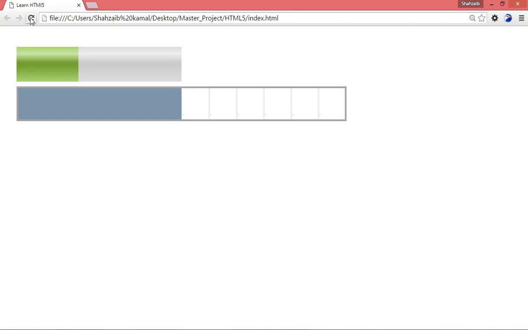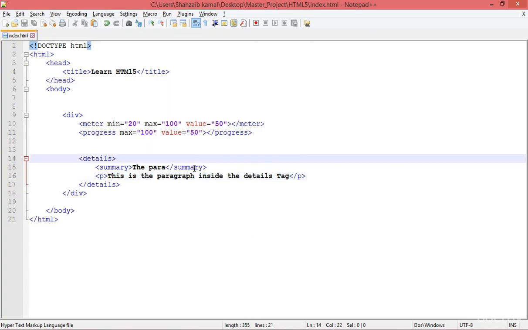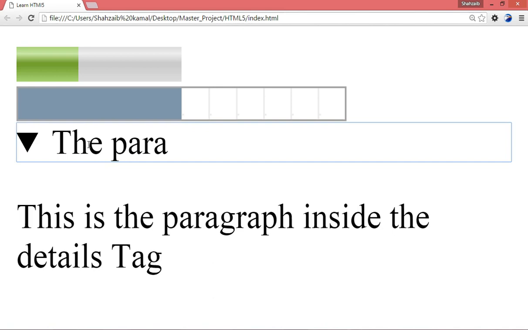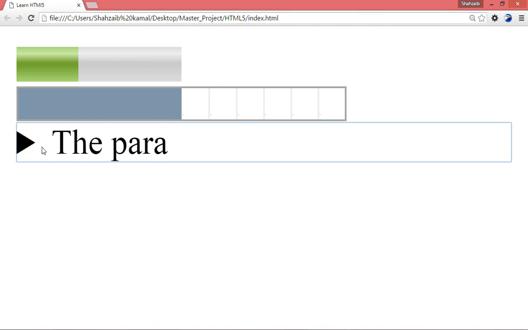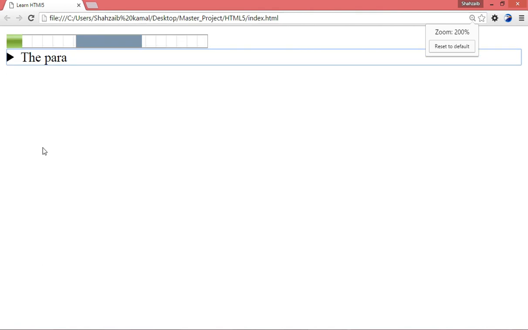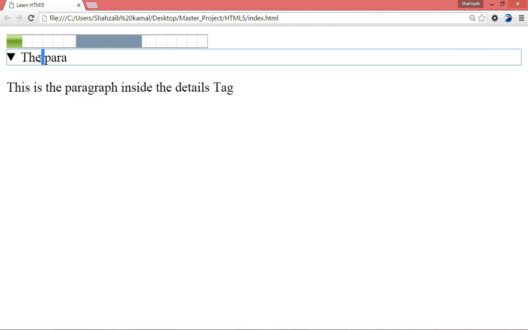Now I'm only watching the para. As I said, I can only watch the para, but when I click on the para, this is the paragraph inside the details tag. Click back, it's got back. Click back. Now in this way, I think you just got how to do that.